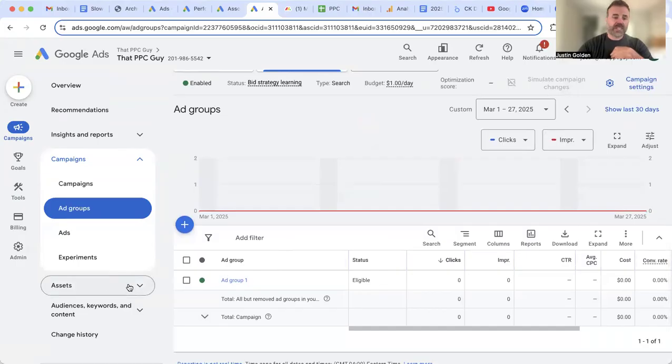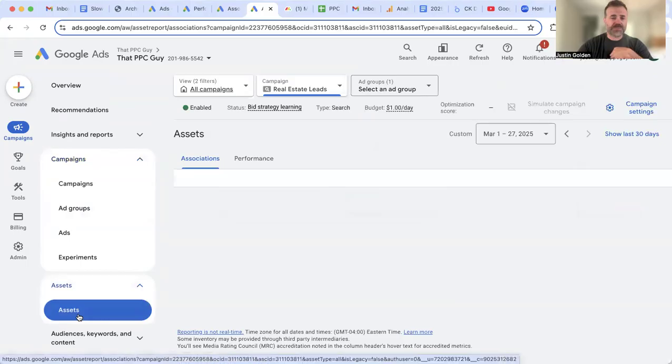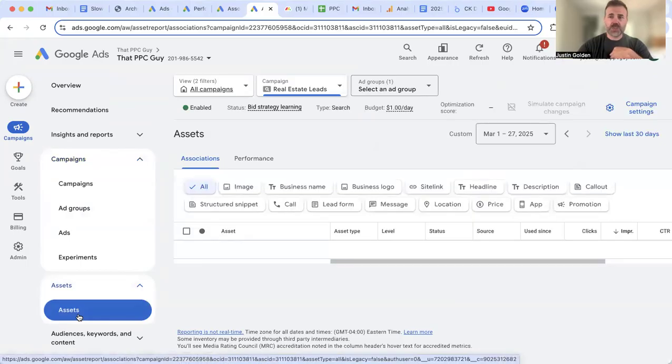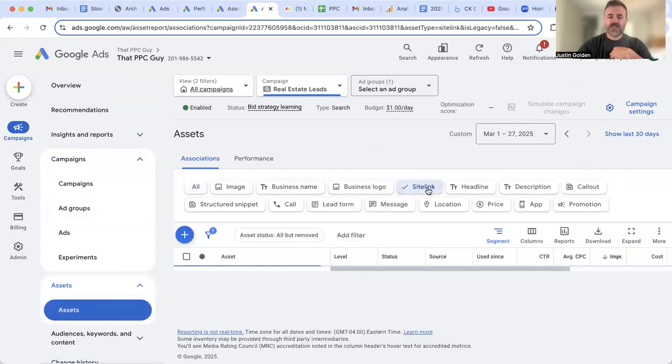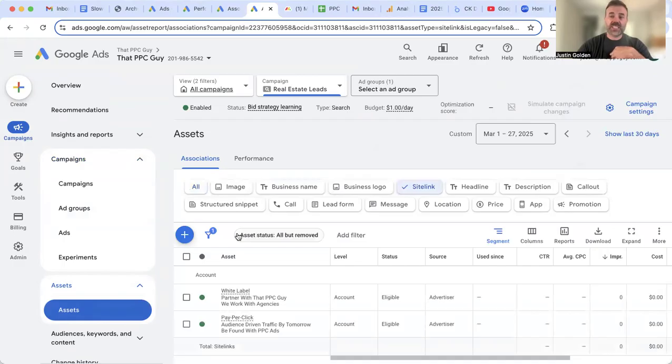And on the left-hand side, you'll see assets as a menu option. I'm going to click assets. I highly recommend you use as many of these as possible. You can use image, add your business name and logo, add site links. I would add at least 4 site links. Site links are links to specific pages of your website. You can't use 4 site links that go to the same page. It has to be 4 separate URLs.